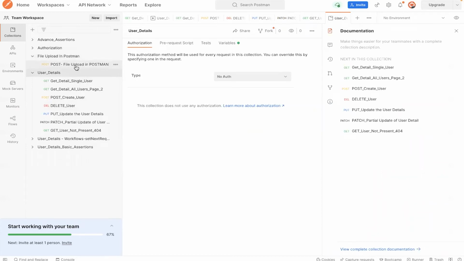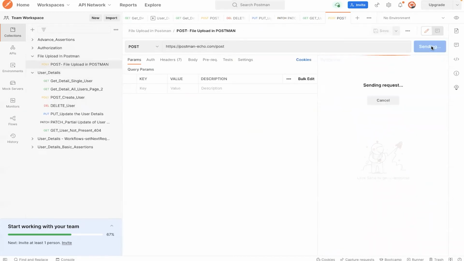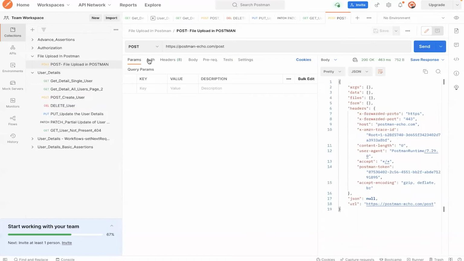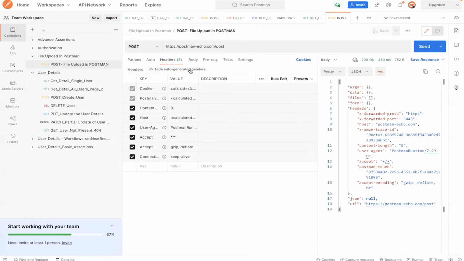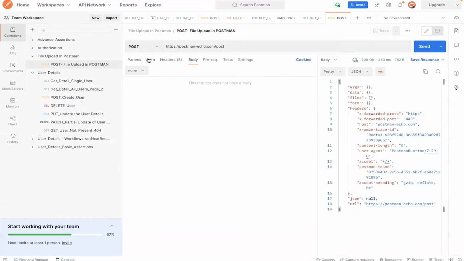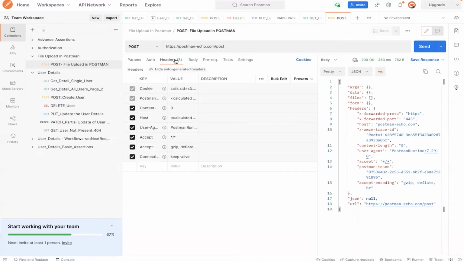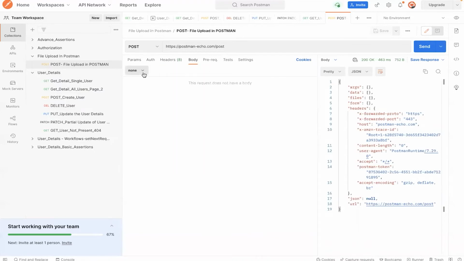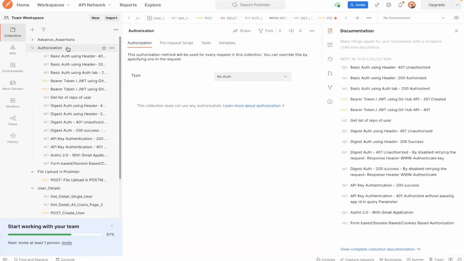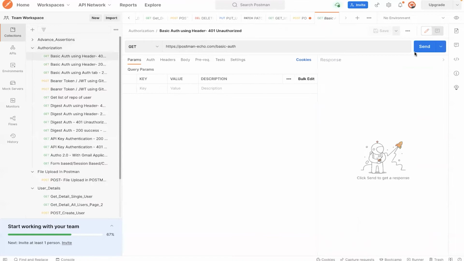This is nothing but the file upload. How can we handle the file upload? In the header, here we have an option, this one, form data, by which we can upload the file. Here we can select file and we can choose the file. So this is nothing but your upload file. This is all our authorization that we can use.